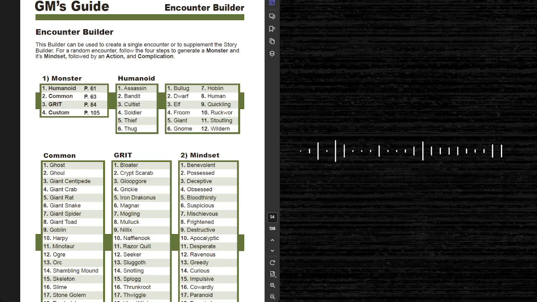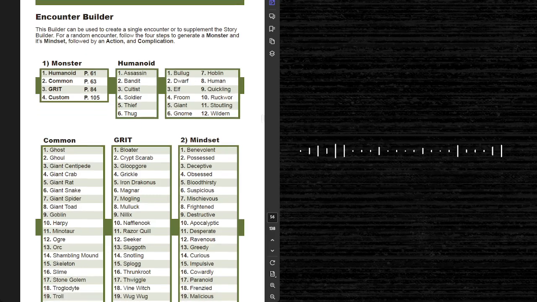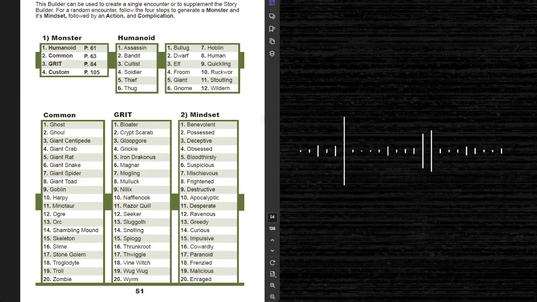Okay, so here is the Encounter Builder. I'm just going to read this. This builder can be used to create a single encounter or to supplement the Story Builder. For a random encounter, follow the 4 steps to generate a monster and its mindset, followed by an action and complication. So the first part of this, number 1, is just rolling out a random monster.